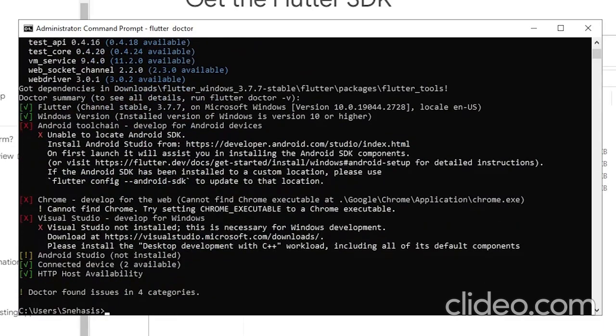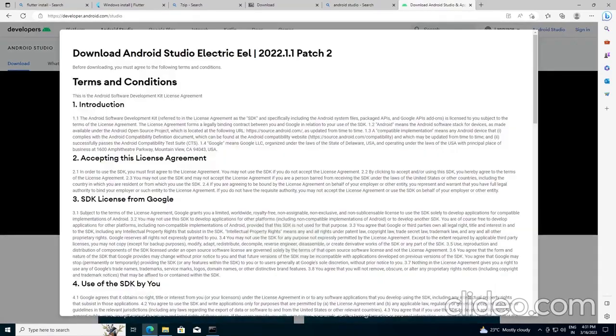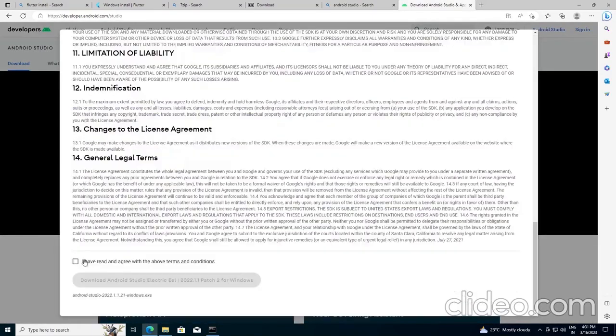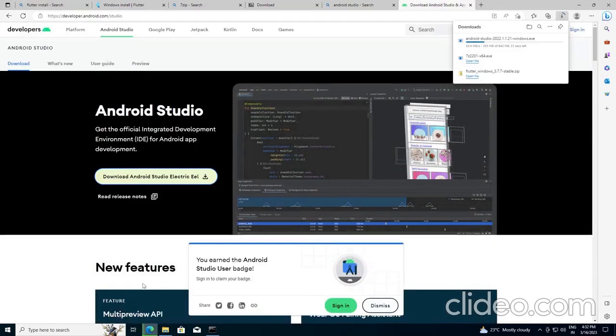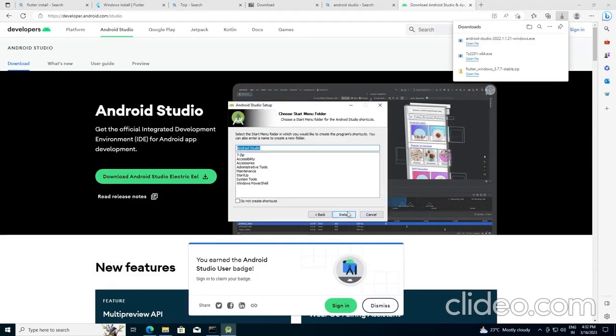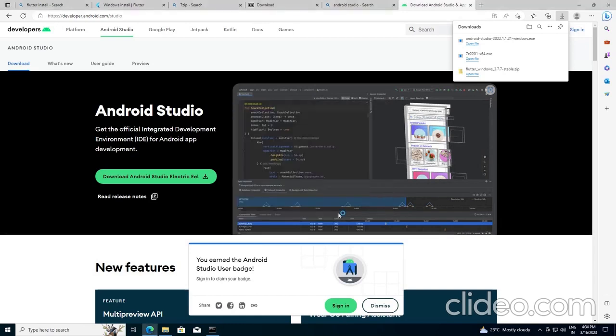Let us now install Android Studio. Visit the official site for Android Studio. Click on the download button. Click on I agree and download the latest version of Android Studio. After your download has been completed, click on open file. Click on next and continue the setup. Click on next and complete the setup.